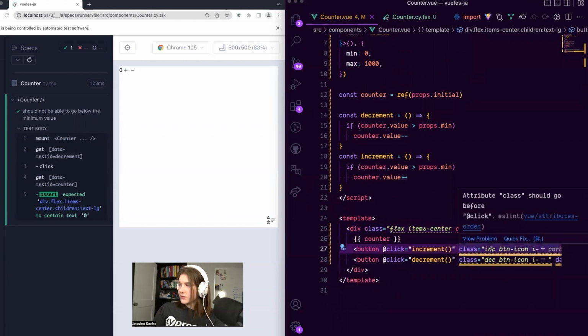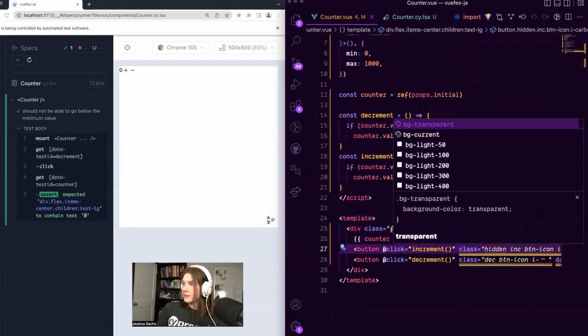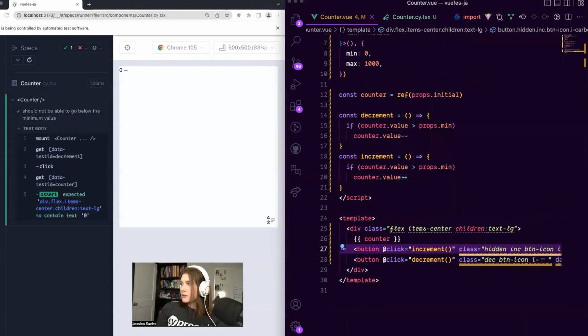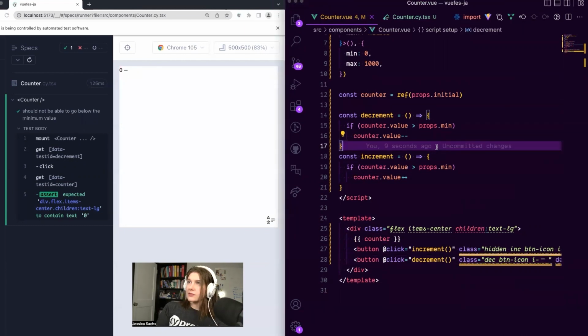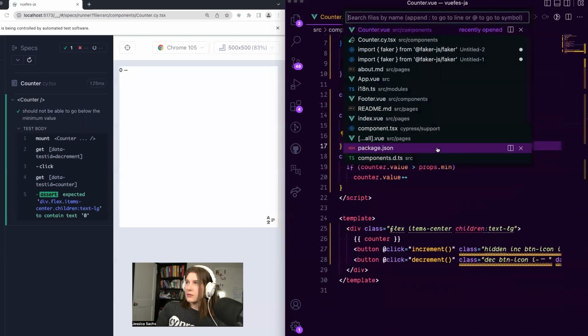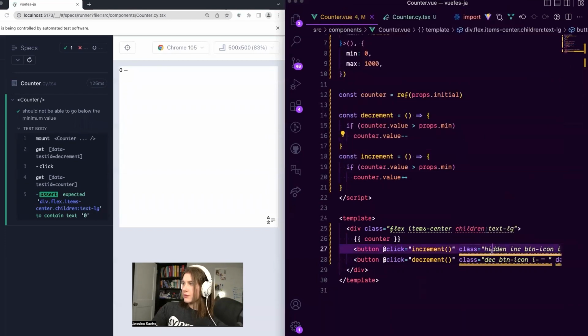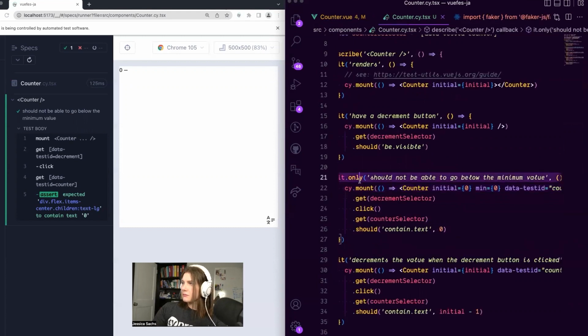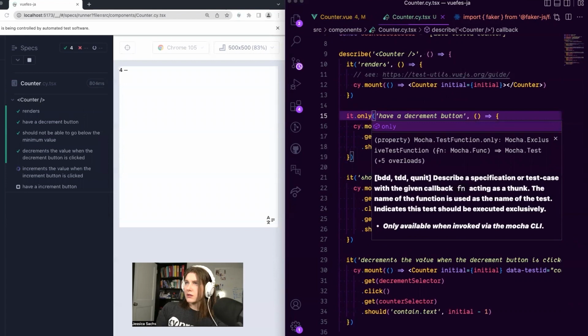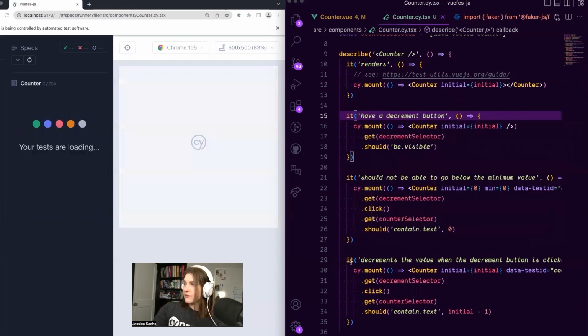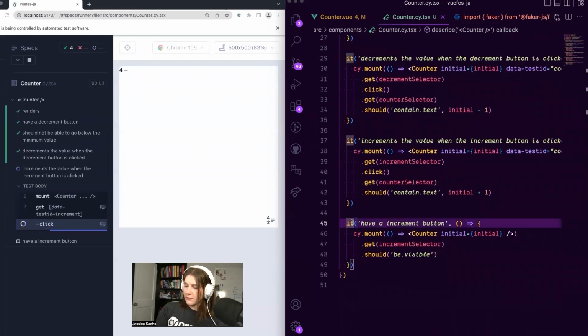Now let's start to do some weird stuff. Let's add some utility classes. Let's add hidden. So you see there's no more plus button. It's there still. And let's go into the spec file again, and let's like run this one. Oh, no, we do have a decrement. What about the increment button?